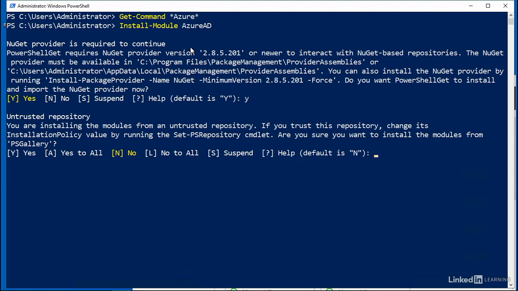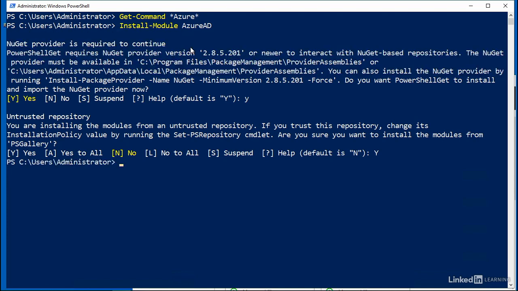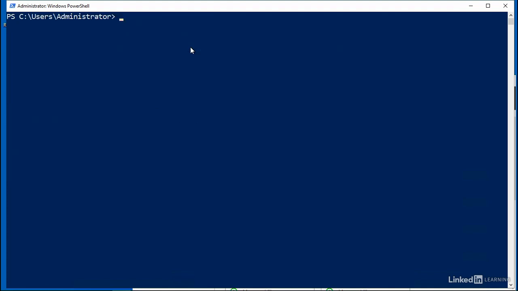It's in a repository called PS Gallery, and I'm being asked whether or not it's okay to install this module. I'm going to go ahead and say yes, and it will download and install this module full of Azure Active Directory commandlets, functions, and scripts. It seems to have run okay. Let me go ahead and clear the screen one more time, and let's now take a look at what commands we have that have the word Azure somewhere in the command.